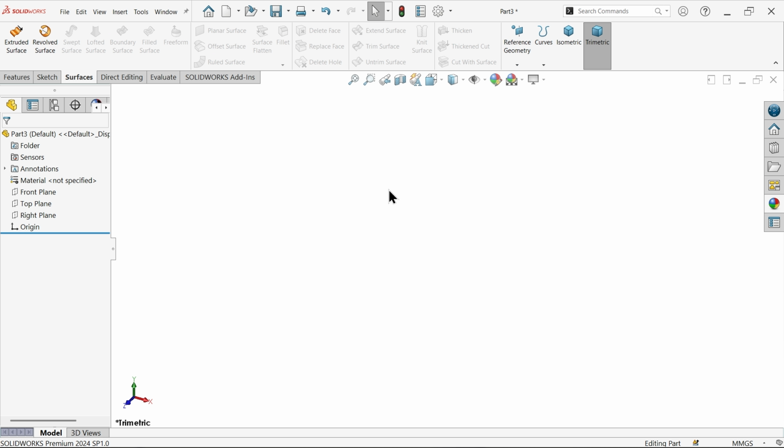In this tutorial, we are going to create a double air clip with the help of SolidWorks surface feature. I don't have a drawing, so let's follow these steps.